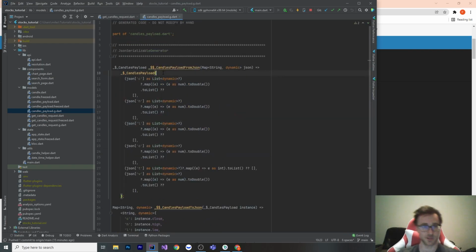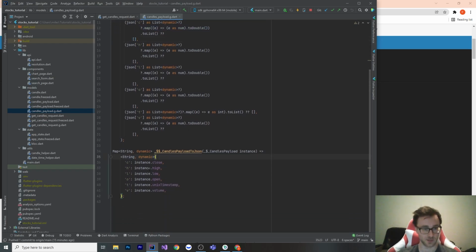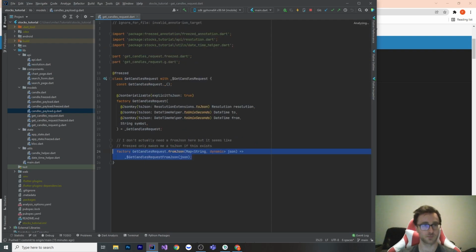Then we go over to the candles.g. This has all of the nitty-gritty JSON stuff, so we're going to pull off the close list as a list of dynamic, and if it's not null, we're going to map those to double, and if it is null, then we're going to use an empty array. And again, all of this is generated code. I don't need to write any of this with those two plugins.